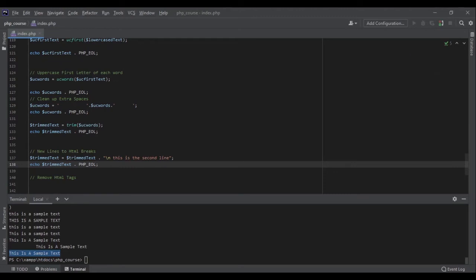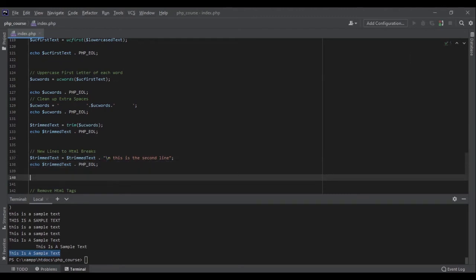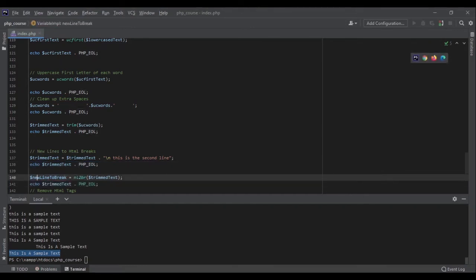How can we change this to a break tag in HTML? Easy, we can do that with new line to break, nl2br. It takes the string and changes all those new line characters to break tags. So let's store that in a variable called new line to break equals this, and then I want to echo that out to see the result.